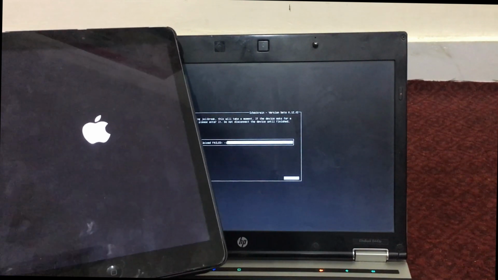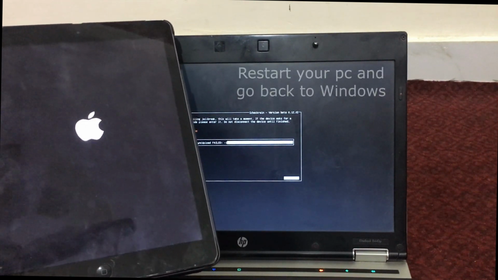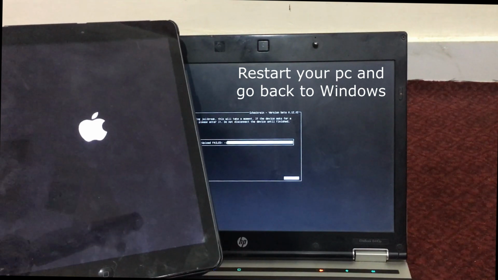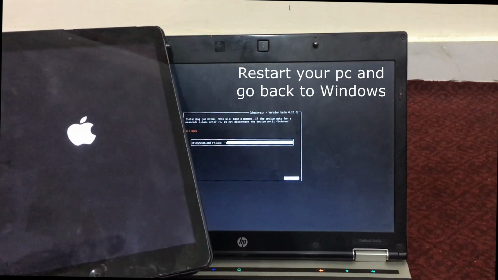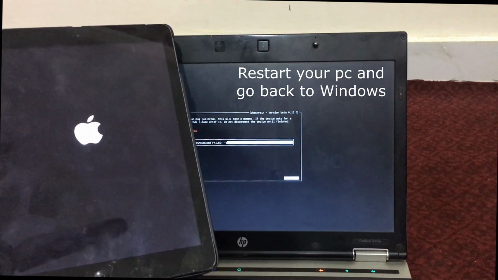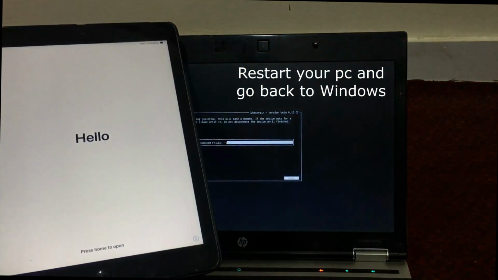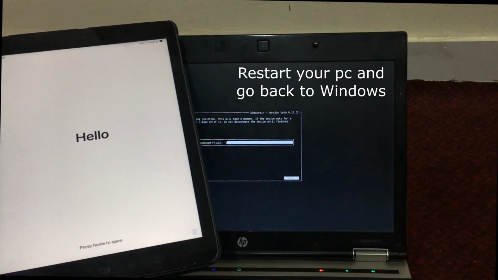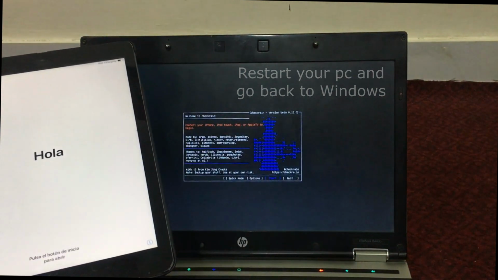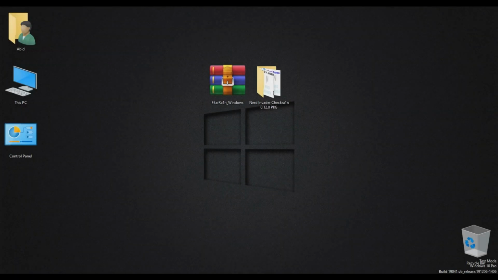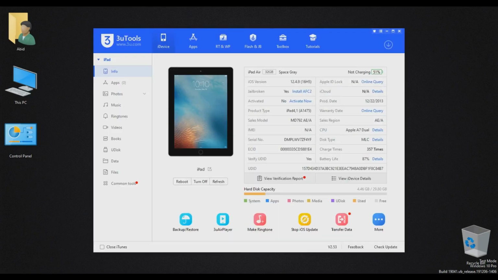I have successfully jailbreaked my iPad, and now I will go back to Windows and bypass it. You can unplug your USB and restart your PC. So we're back on Windows, and you can see it says device is jailbroken.